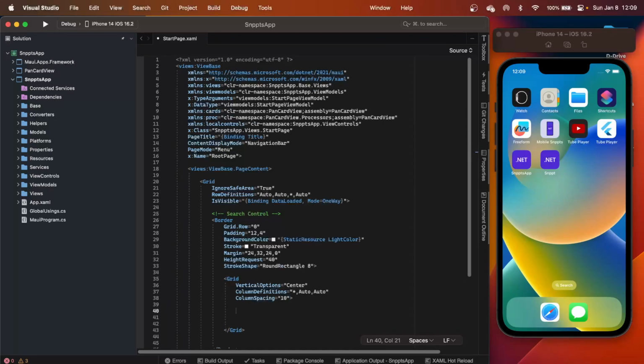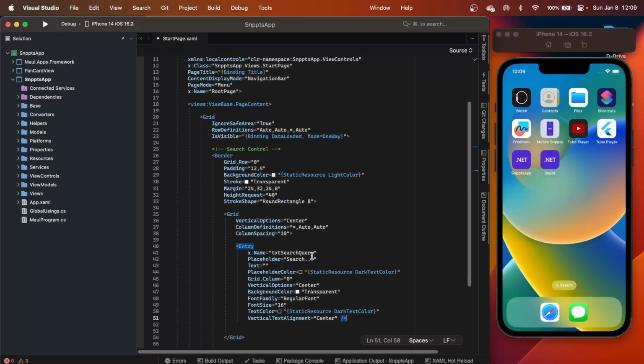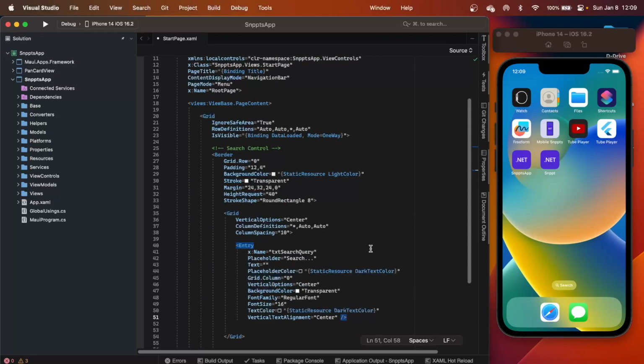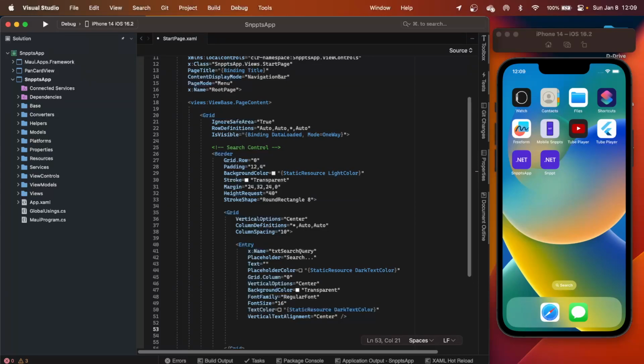In the very first column itself, I'm going to bring in a text entry field. So this is our text entry. I'm giving it a name, txt search query, and a placeholder, search with some ellipses. The default text is empty. The placeholder color is dark text color. It is going into column 0, using the regular font size of 16, and so on. So this is my text entry.